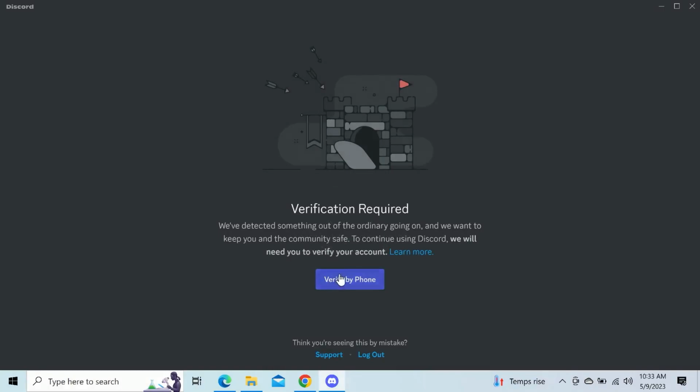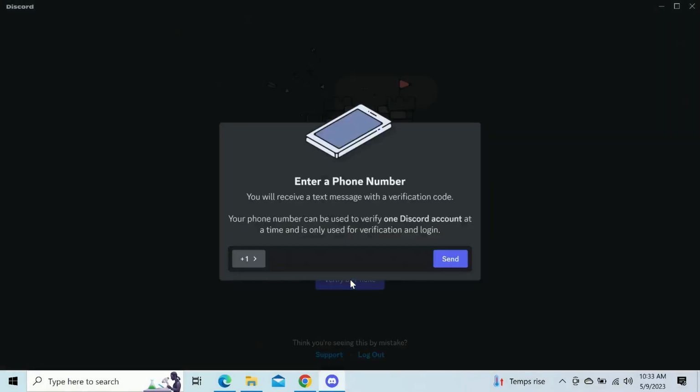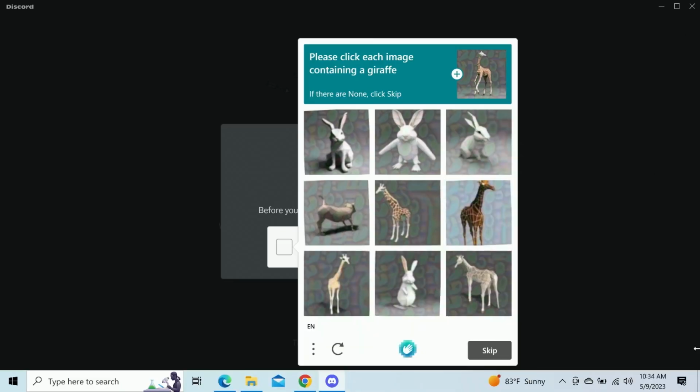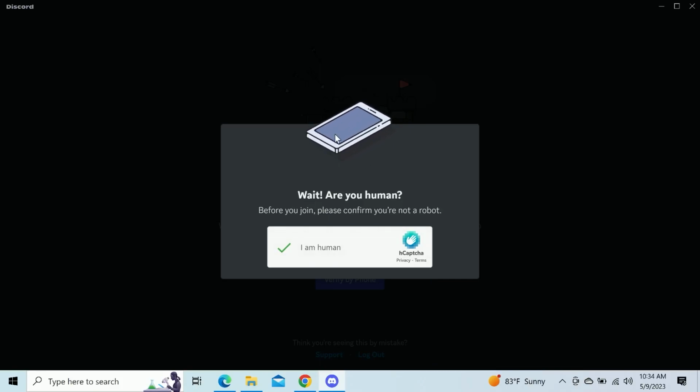Now, looks like that worked. We detected something out of the ordinary going on. We want to keep you in the community safe. It wants me to verify by phone. I'm going to do that, but I'm probably going to pause this so that you can't see exactly where I'm sending this, so bear with me for a second. After entering that information, it wants me to go ahead and do this again, so I'm going to select the giraffes in the picture and verify.